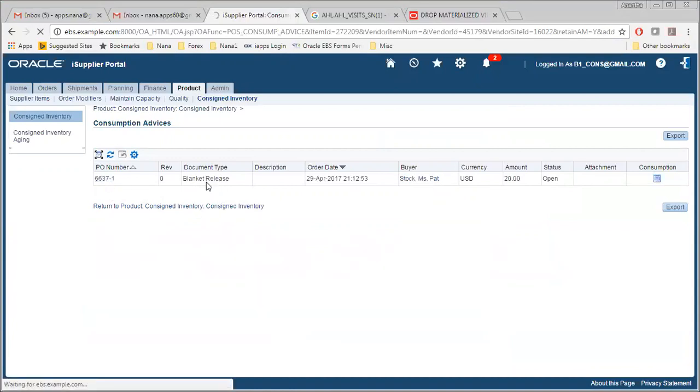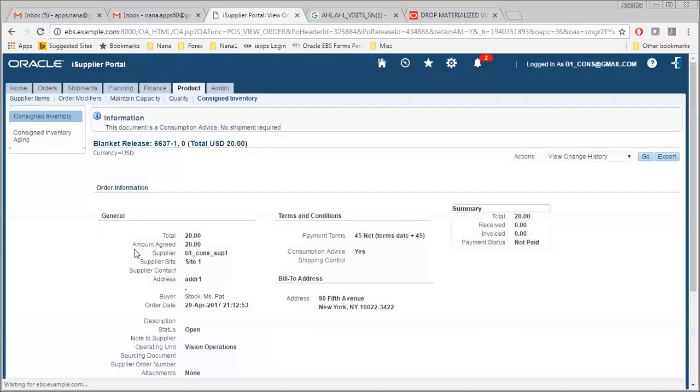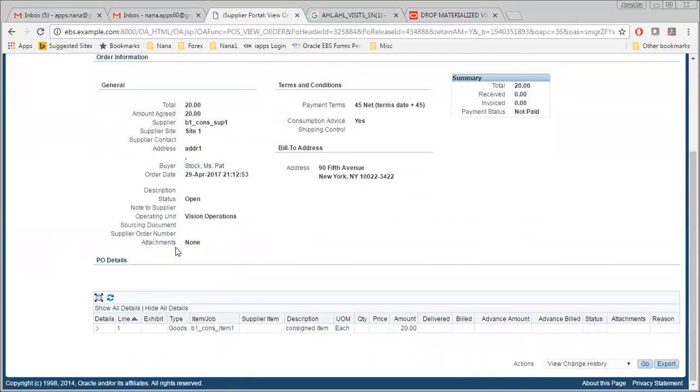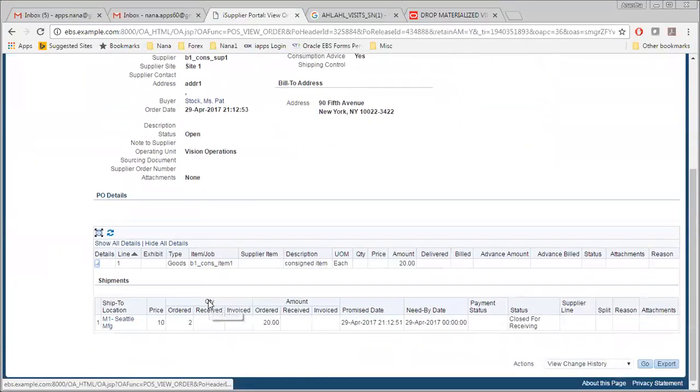What happens? You can now see this is a blanket release actually. If you click on it, you can have a look at the purchase order. This is a legal purchase order against which you can very well make a supply now. $20. And then you can now see the ship. This is closed for receiving because we already received it.